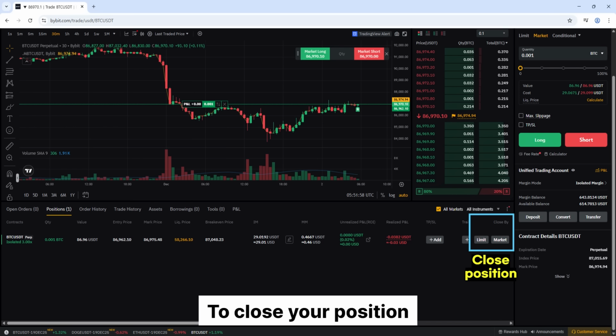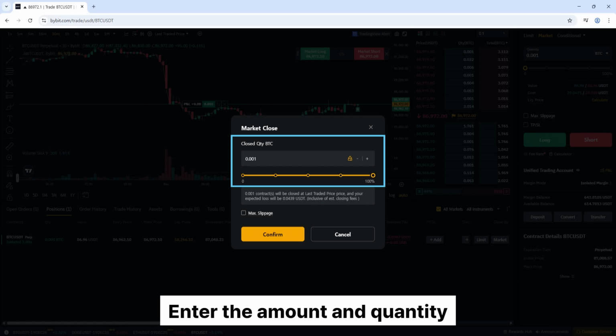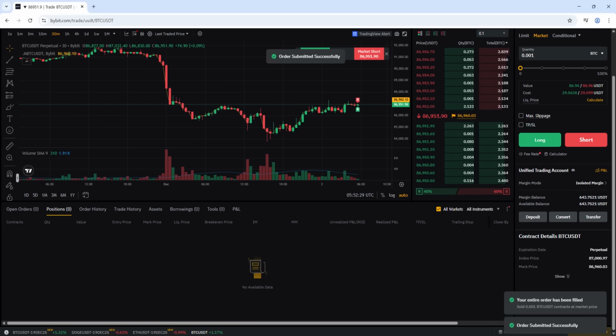To close your position, choose either limit or market. Enter the amount and quantity, then click Confirm. Your position will now be closed.